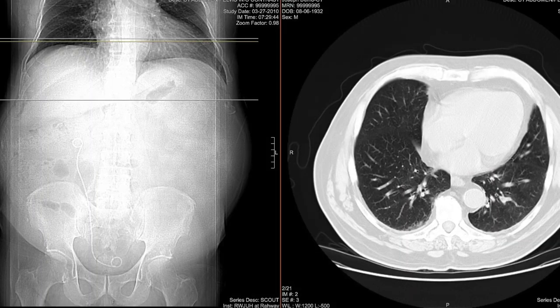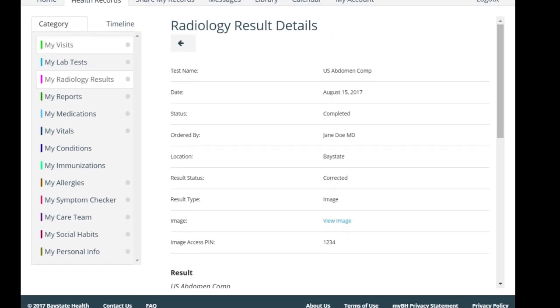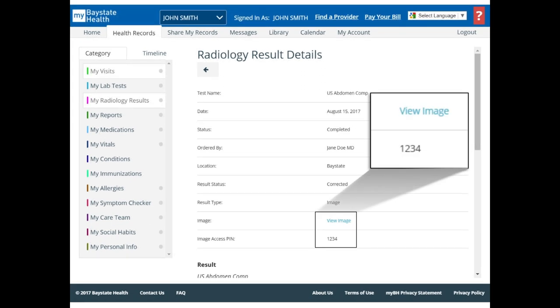MyBaystateHealth now allows you to view your medical images easily and securely. When you navigate to My Radiology Results on the Health Records tab, click on the View Image link. You will be asked to enter a unique PIN code that is displayed directly below that link, after which your imaging study will be loaded into a pop-up window on your browser.